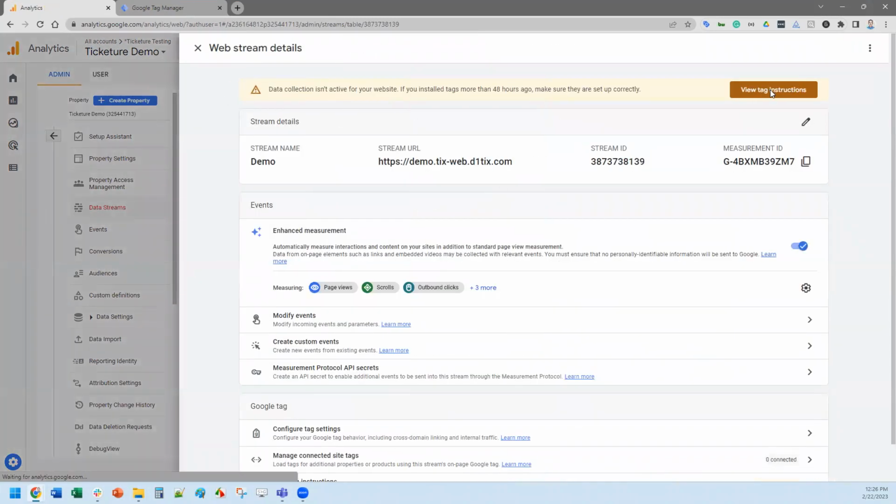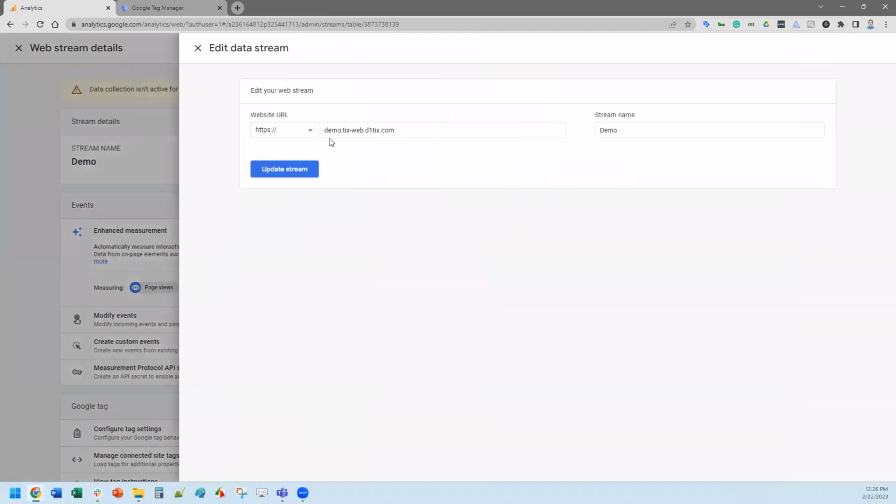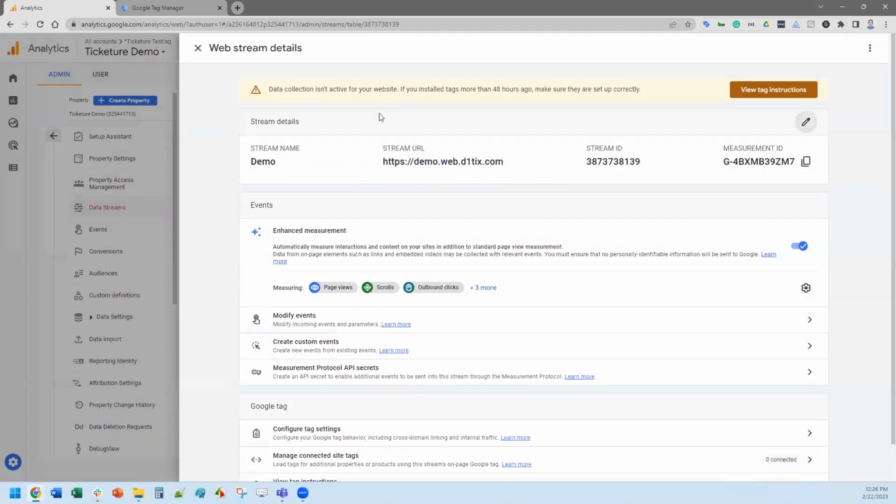It says, hey, do you want a data stream? It even says, hey, I'll create one for you, actually, using the URL and the details that are out there. So I can say, no, that's actually not my full URL. I'll just call this demo.web. It could have been both, but I'll then call that my stream.